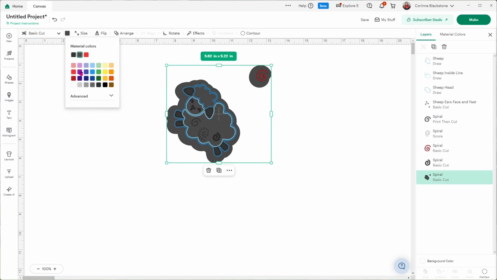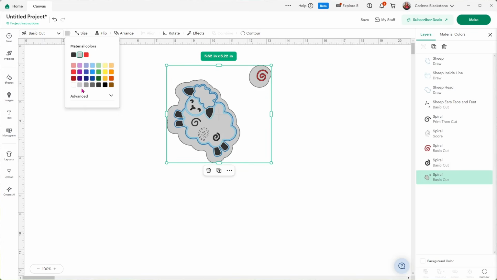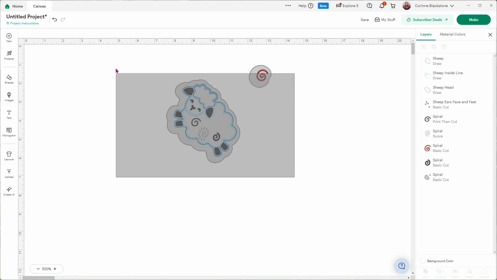I'm going to change the color of it. I'm sorry, my dog is jumping on me. I'm going to change the color of it just so you can see it better. But you can see you can work with an offset really easily, just like before.